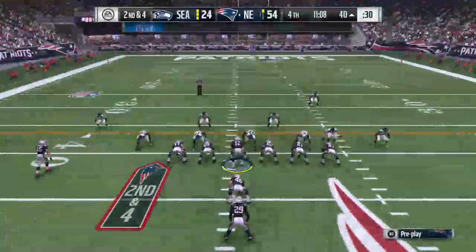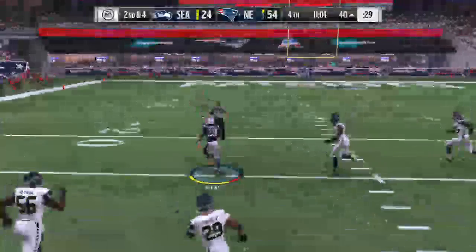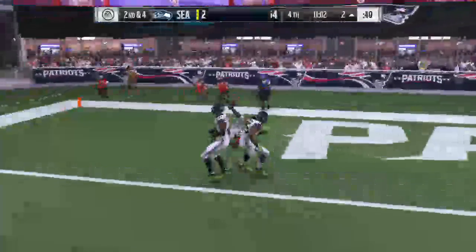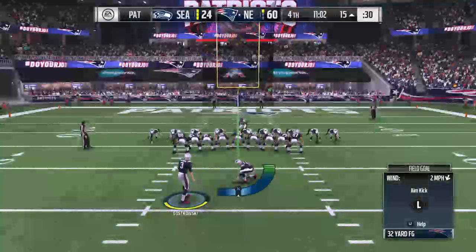First play of the drive, let's give credit all around. Excellent blocking, but the guy carrying the ball, he was the finisher. A really nice run. And some space here. LeGarrette Blount, and all the way in. Touchdown, New England. LeGarrette Blount, 40 yards. And the forced turnover on defense leads to 6 points.